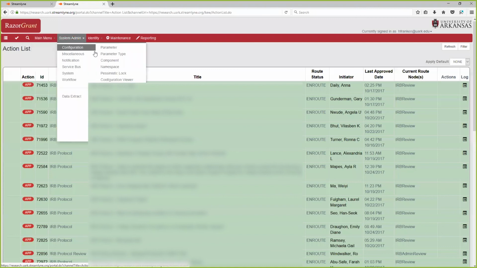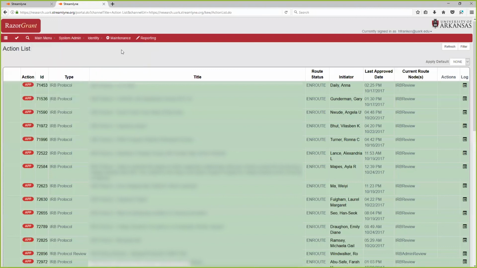All right, so that is a very quick overview of the system and how to enter all of the required information to actually be able to submit your protocol.